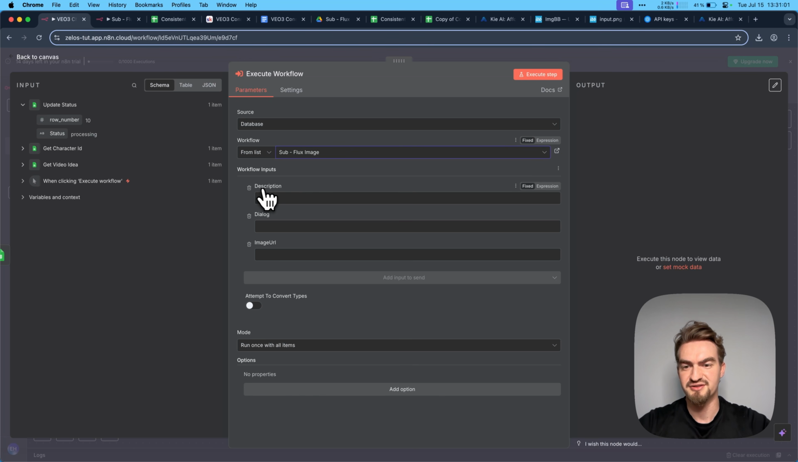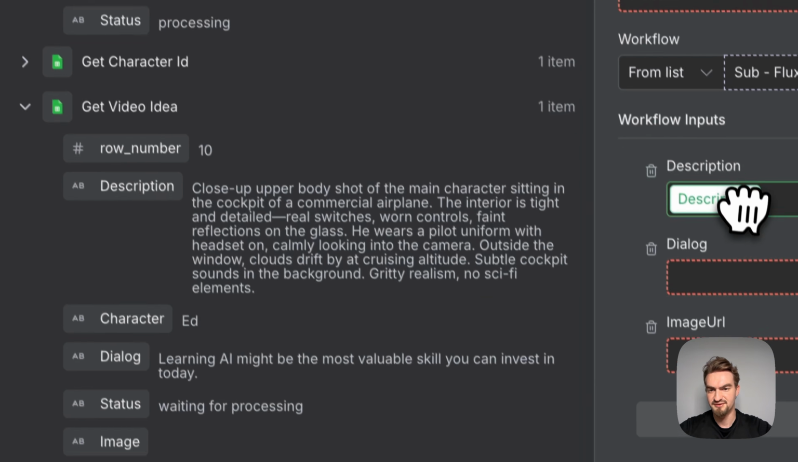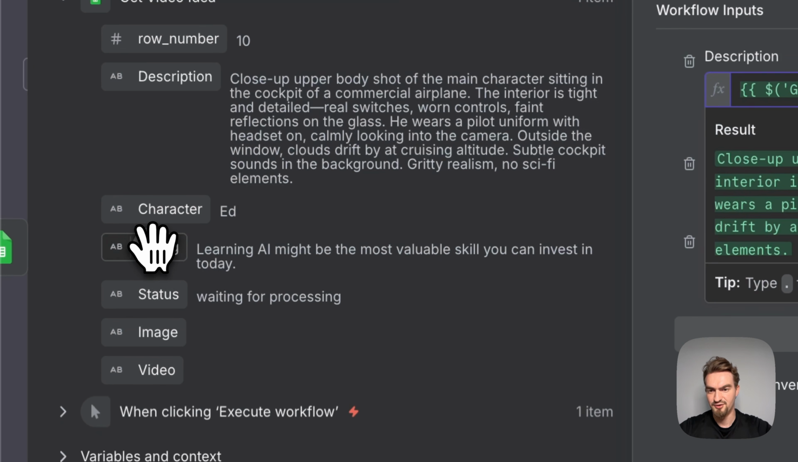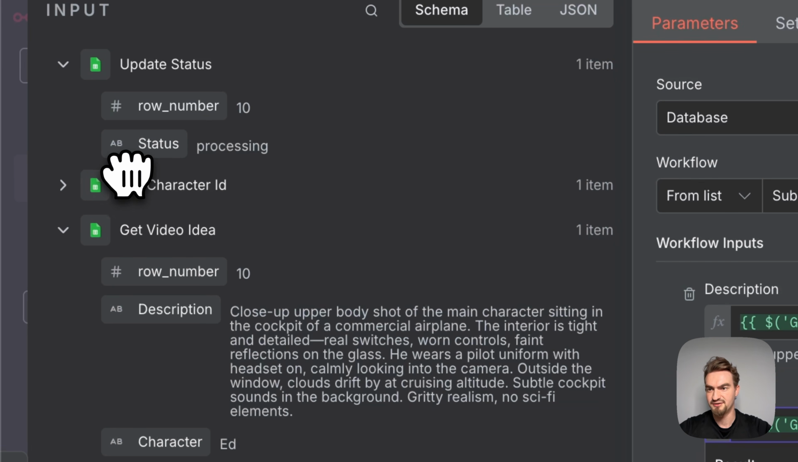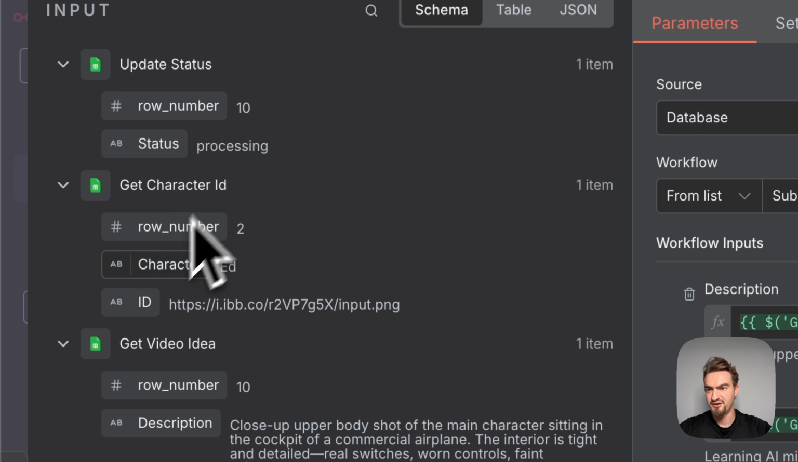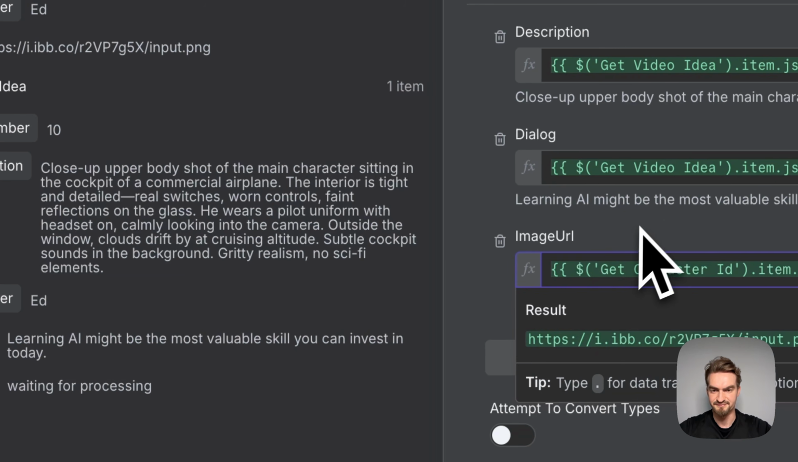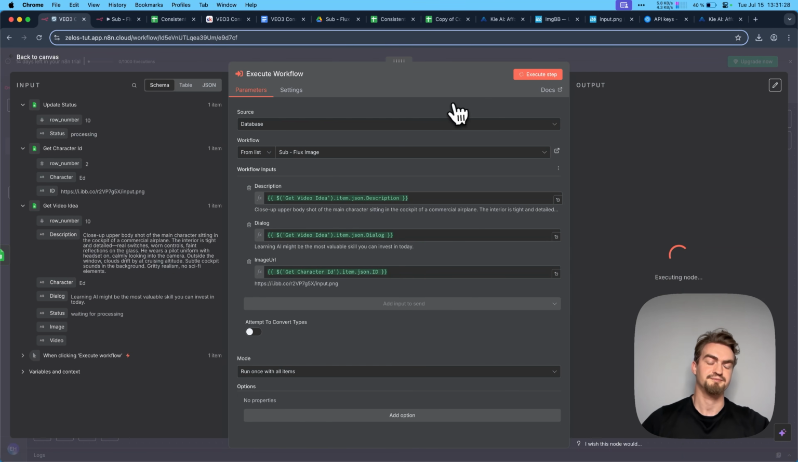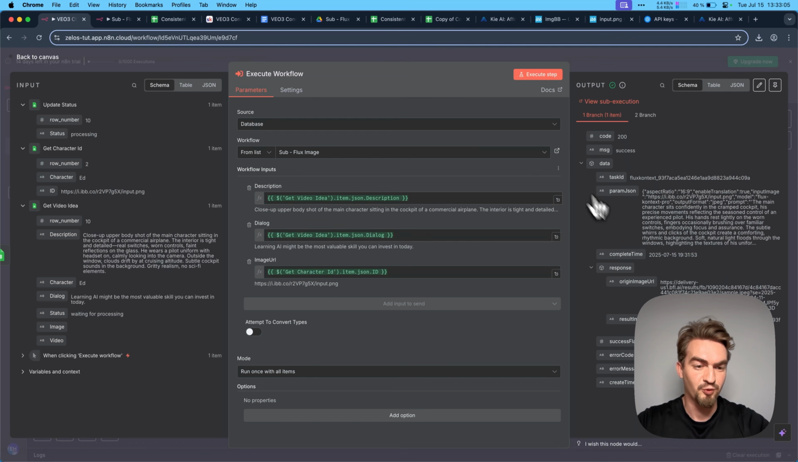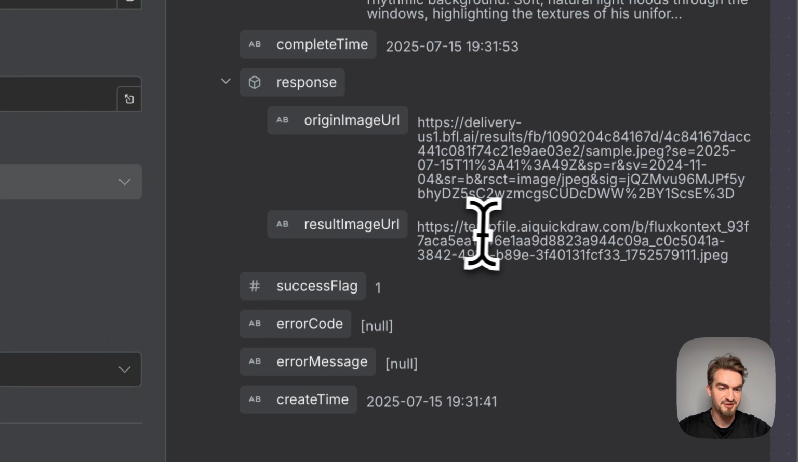And now we need to provide description, dialog, and image URL we can get from the previous nodes here. So the description we can find here, the dialog we can also find here, and the image URL we can find under get character here under ID. And now we can click execute step. This will now take some time. Perfect. Once it's finished, we see now under result image URL what we got here.